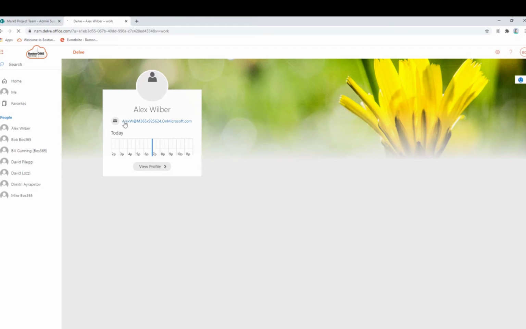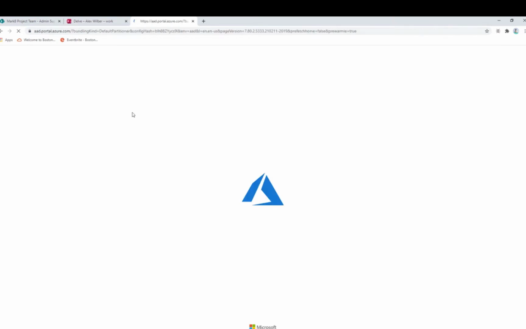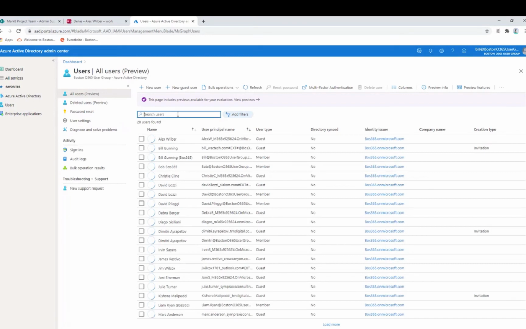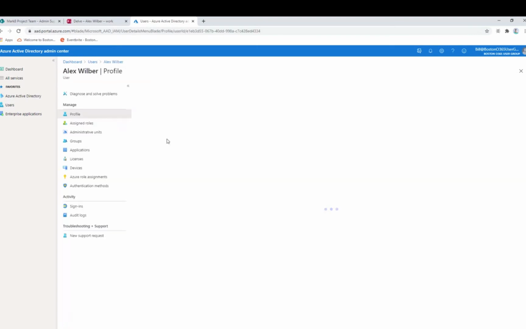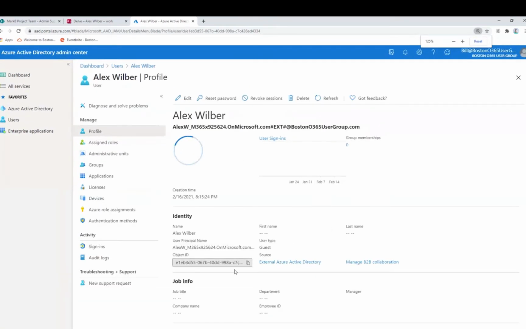If you want to see their Azure AD, you just have to copy their name and go to your Azure AD. You know what I mean? And look them up. And then on your Azure AD, you can see the user. And then when you look at the user, you can see the source. Are they internal, external? You can see what's going on with the user. Okay.